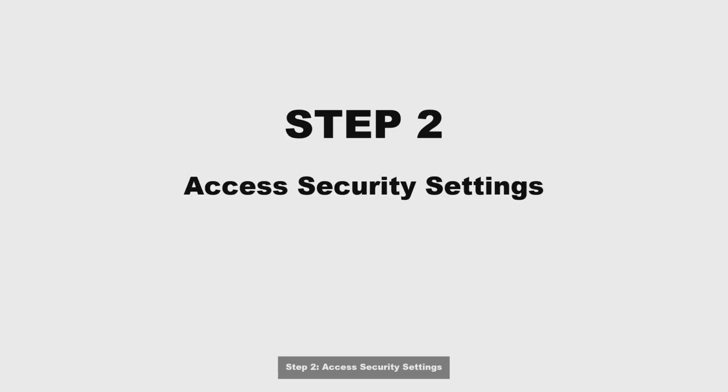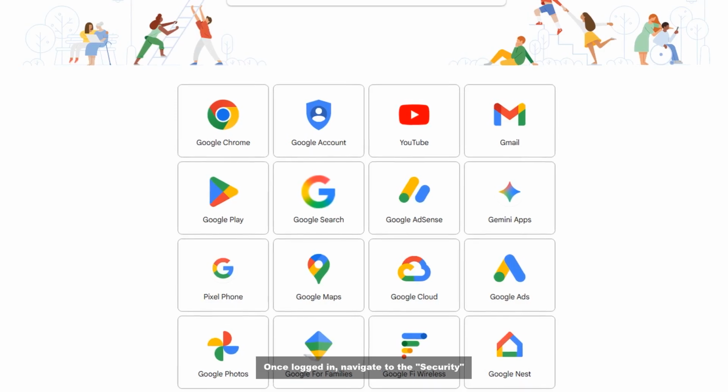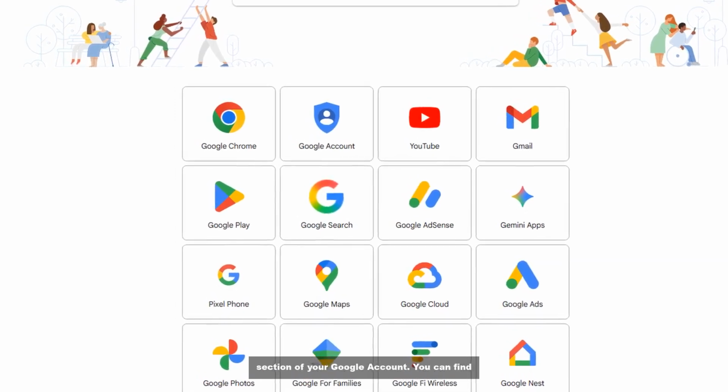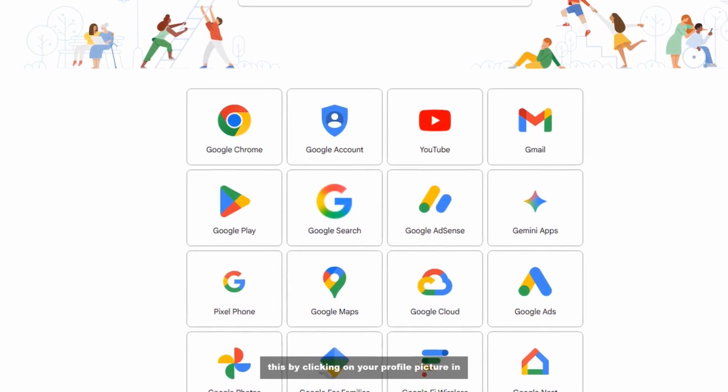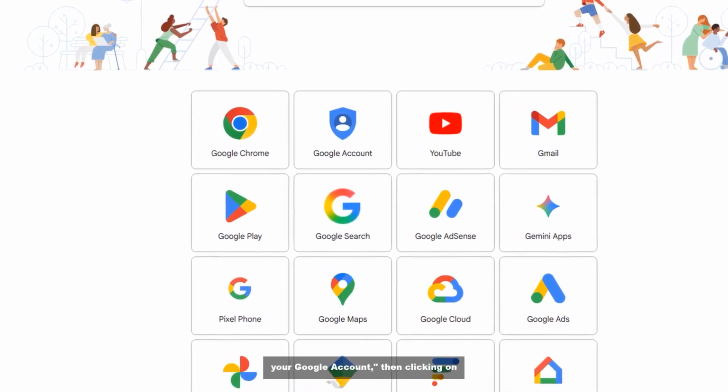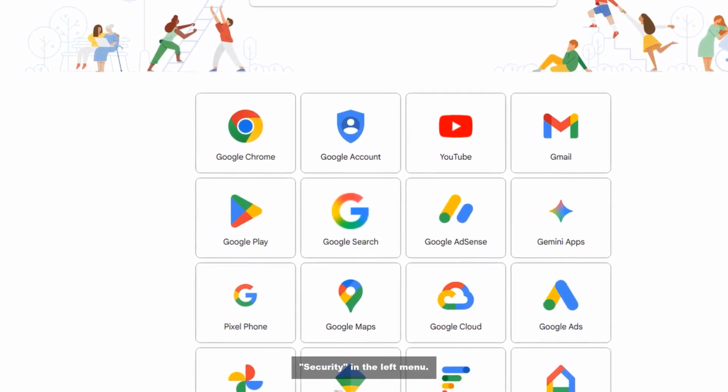Step 2. Access security settings. Once logged in, navigate to the security section of your Google account. You can find this by clicking on your profile picture in the top right corner and selecting Manage your Google account, then clicking on Security in the left menu.